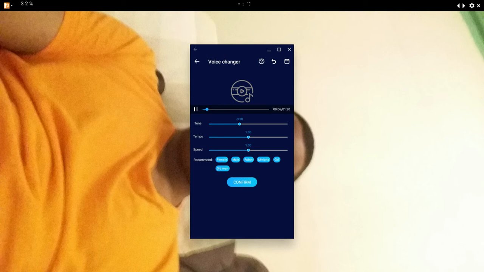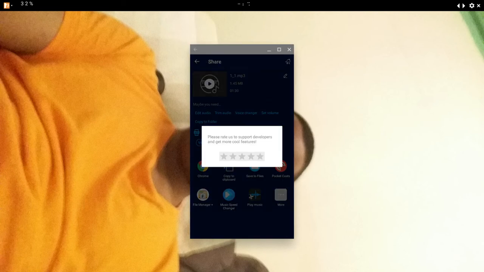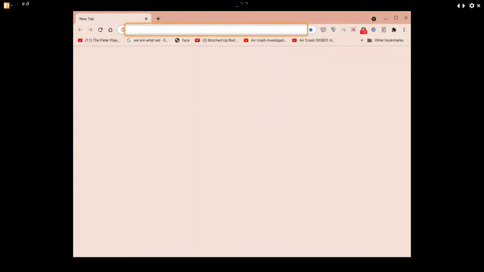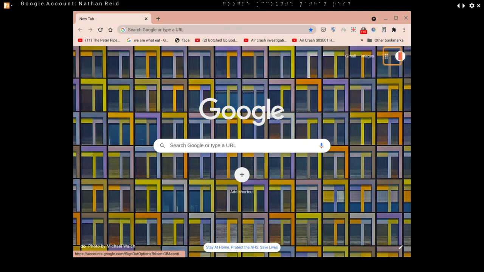Now, one thing that is easy to do sometimes is to get the wrong sliders mixed up. So I'm just going to undo that and save. Voice changer on left, share on right. Now it looks as though it's going to take a bit of a while, with the progress bar. So I'm going to pause this video and then I'll be back with you.